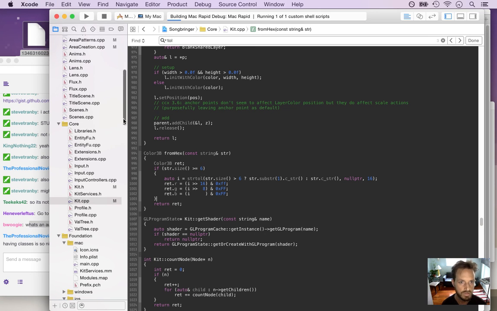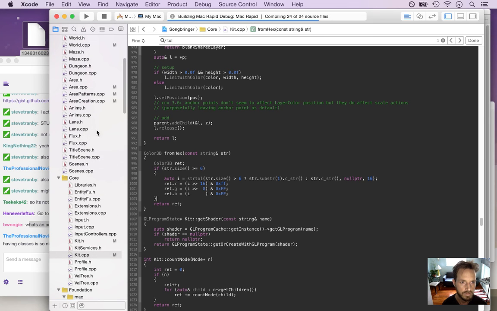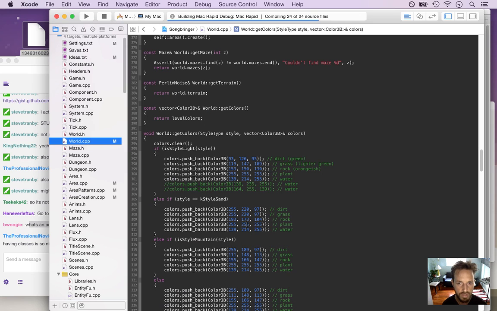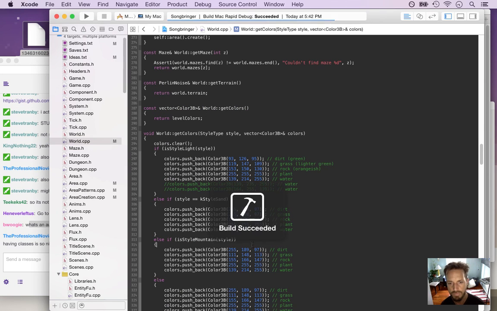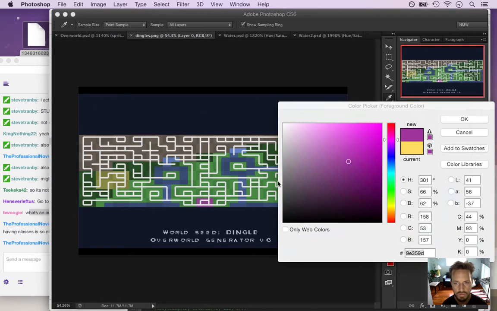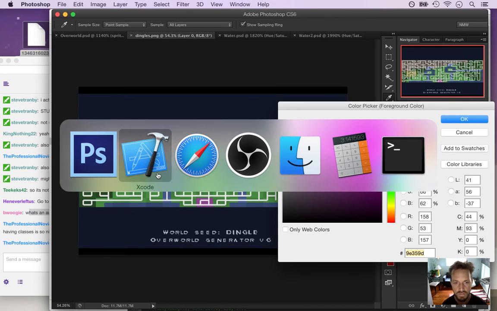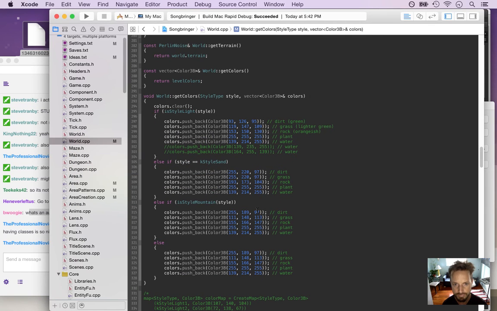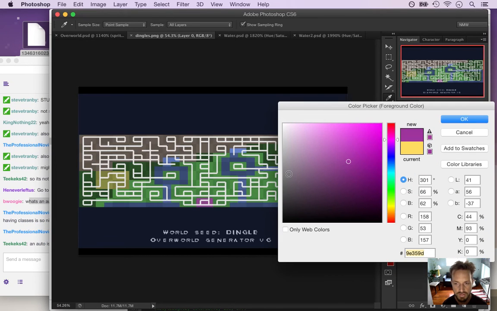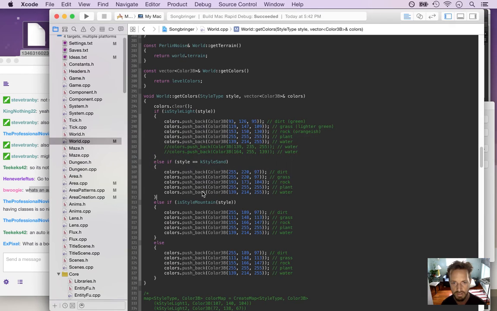Okay, let's see if that worked. In world, let's say I want to do this mountain style first. What color we got here? Okay, let's get a different color to start with. Dirt, there we go, 255, 189, 97. There's my hex color for dirt.